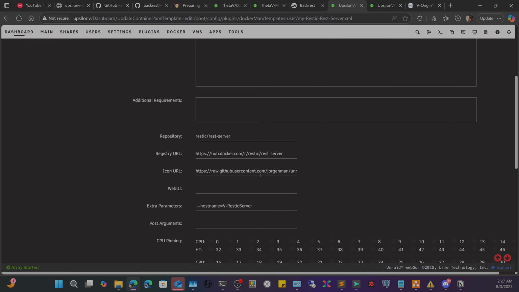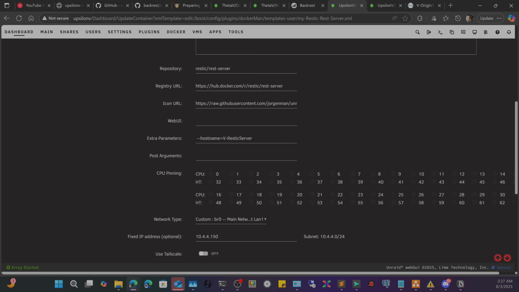My Docker container, at least this particular one, has its own custom IP address, which I'll talk about in a second. But host name and then this, okay? So this is optional. You don't need to do this. However, I like to do this because setting the host name is what is going to identify the Docker container on the network. Okay, and this is only particularly important when you're using a custom IP address.